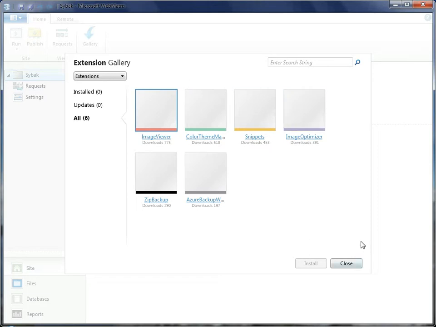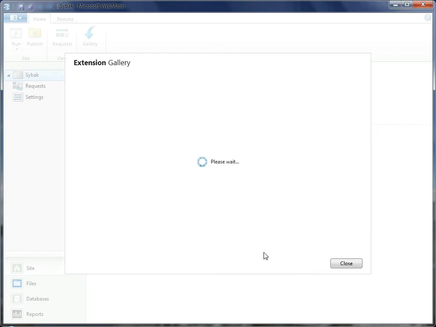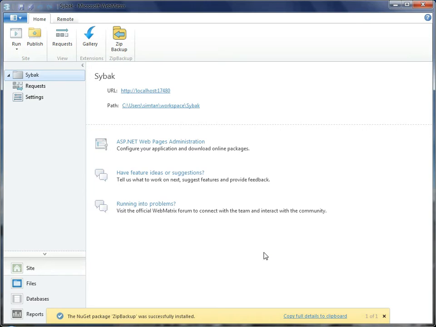Now it's just a matter of choosing an extension. I think we'll choose Zip Backup, which sounds like it will back up our site into a zip file. Click install, accept the license agreements, and you'll see here at the bottom that the extension Zip Backup was installed. So now you'll notice a button has appeared in the ribbon called Zip Backup.